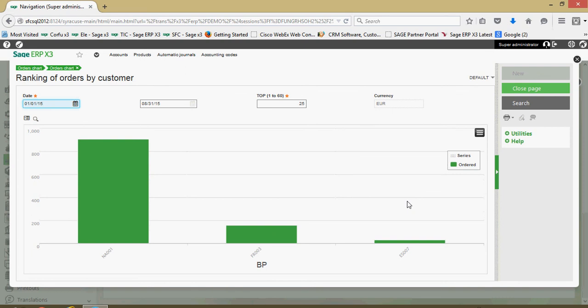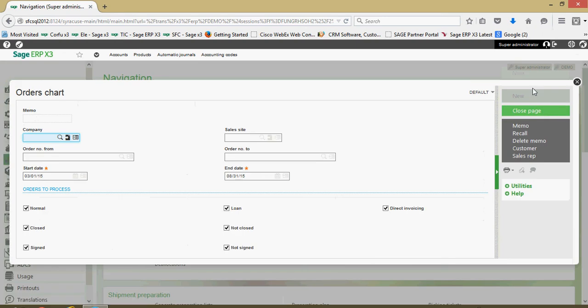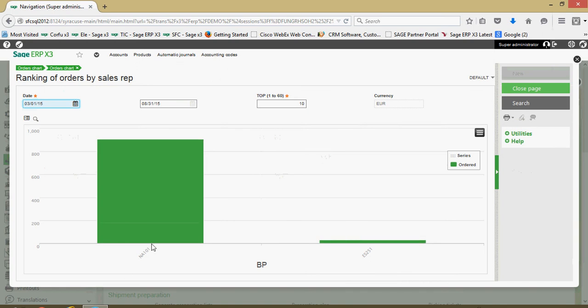Okay. So that's what we call the order hit list there. So I could close page on that. Then, like I said, if I wanted to see the same breakout by sales rep, I could click on that. Then down here, these are my respective sales rep codes that it's giving me the presentation on. Okay, so there's a popular inquiry.